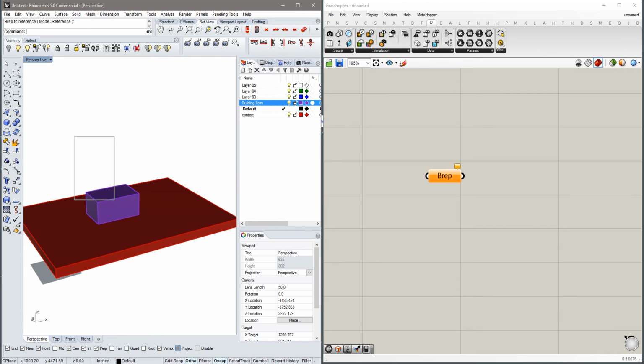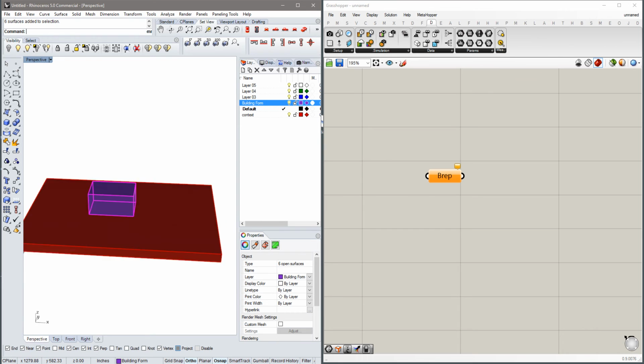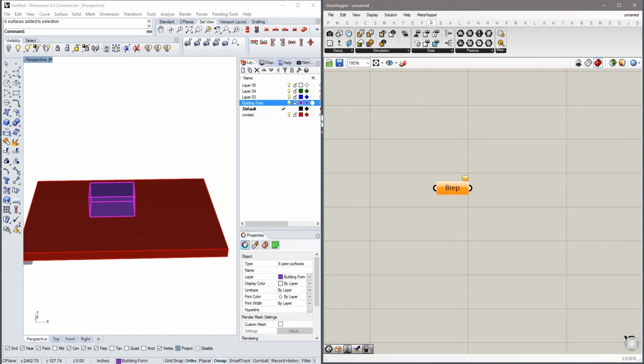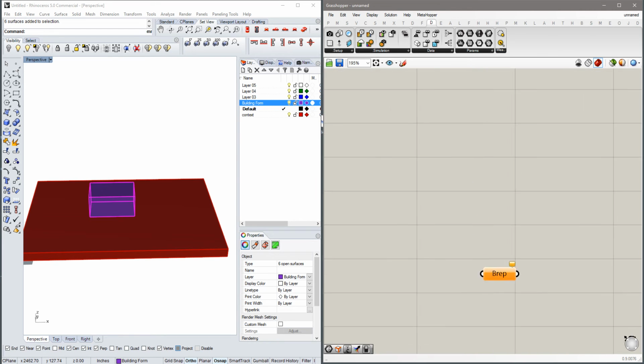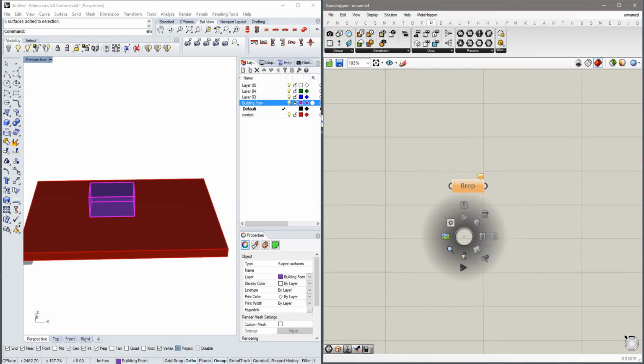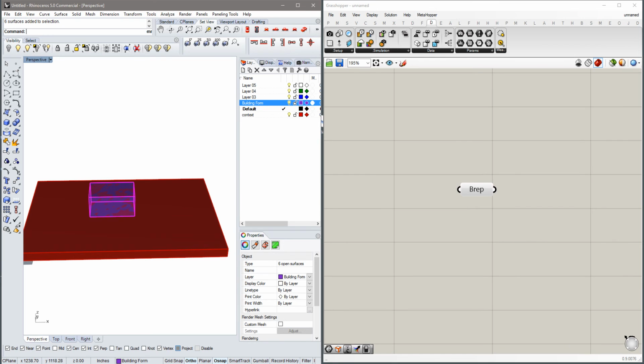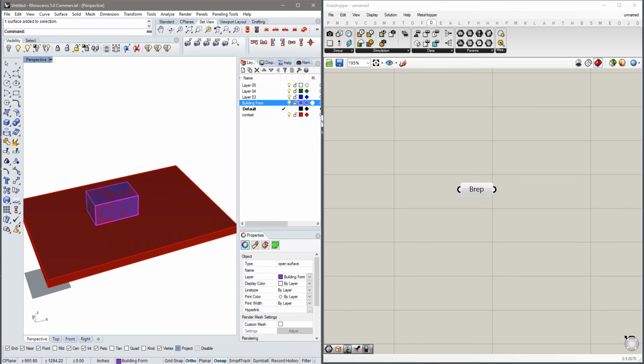So I'm going to select my geometry, and then I'm going to come into my Grasshopper window, and using the right button on my mouse, I can pan around. If I use my middle button, I get this little pop-up. So I'm going to select the brep, or boundary representation, which is sort of a generic geometry bucket, and I'm going to right click and click set multiple breps. I did set multiple breps because I had actually exploded this into separate surfaces earlier.